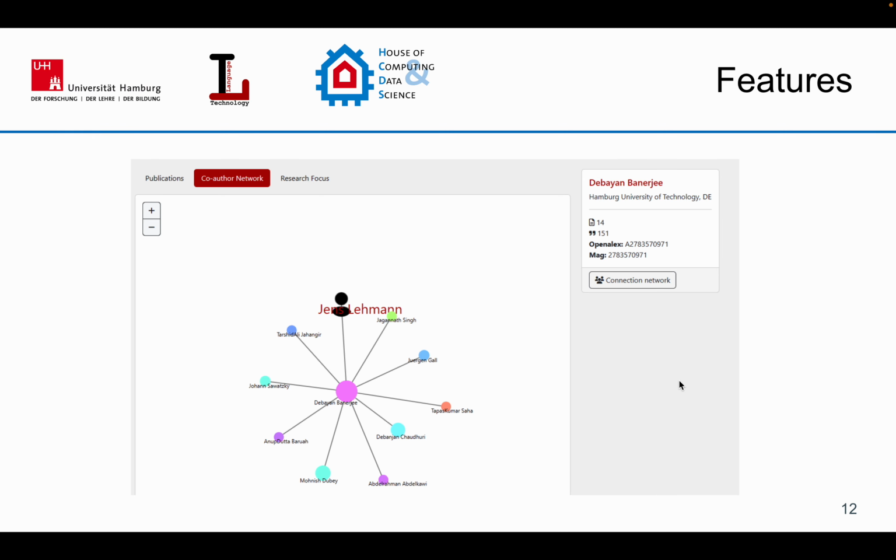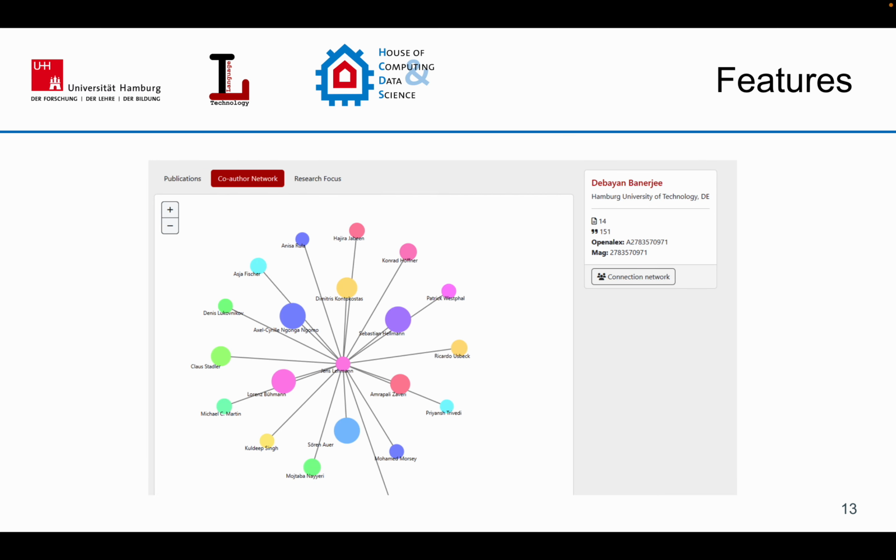This is the co-author network for the author Debayan Banerjee. As you can see, the co-authors of Debayan Banerjee are shown in a graph structure. You can further double-click on one of the co-authors. For example, once you double-click on Jens Lehmann, the graph further expands and Jens Lehmann's co-authors are also shown.